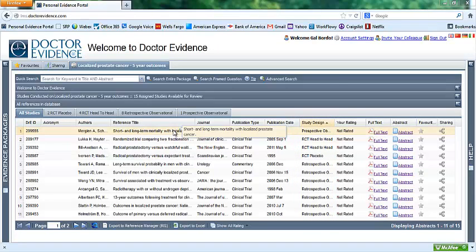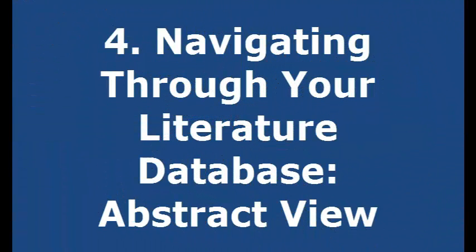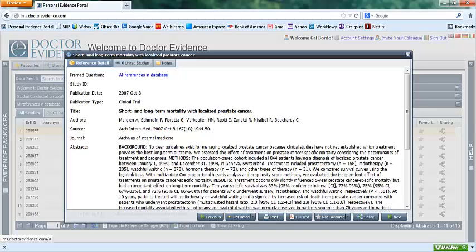Additionally, if you hover over any studies, you will be able to see their title. This is useful because sometimes the reference title is very long and you can't see all of it on the screen. To view the abstract, click the abstract icon. This screen is called the abstract view.